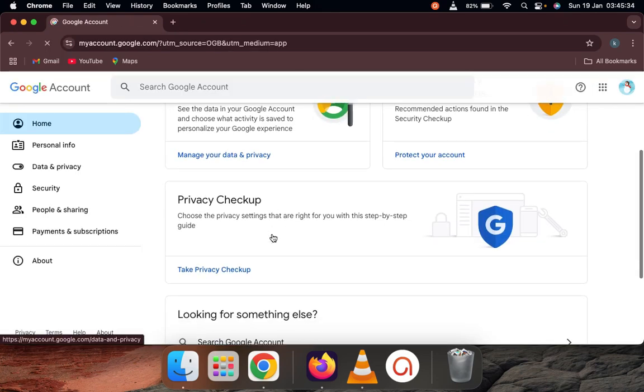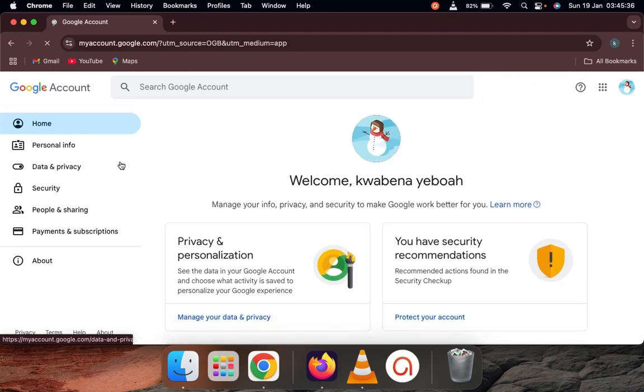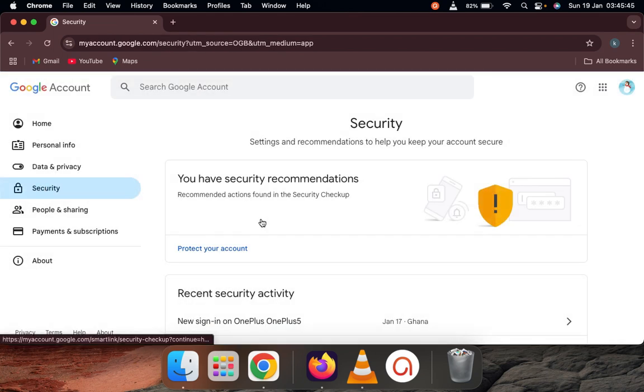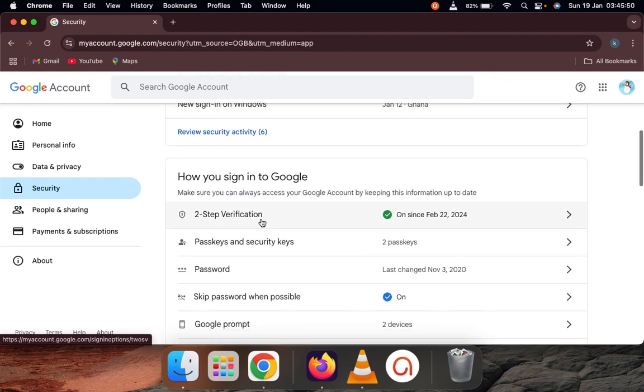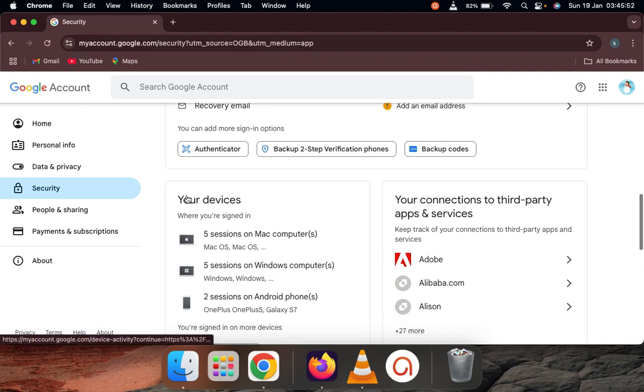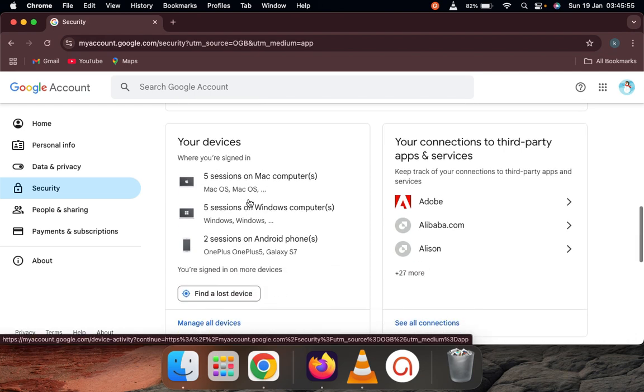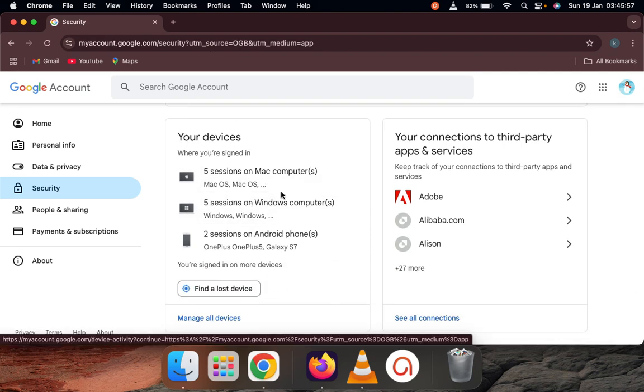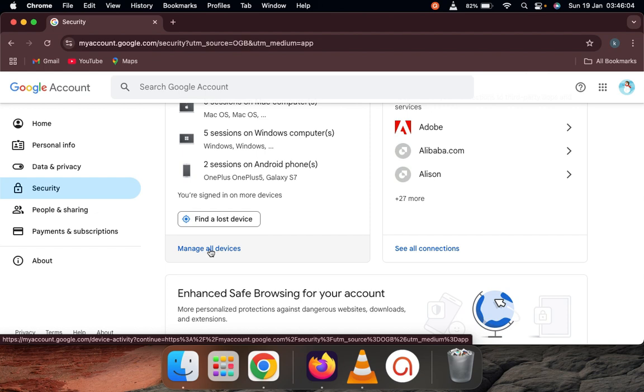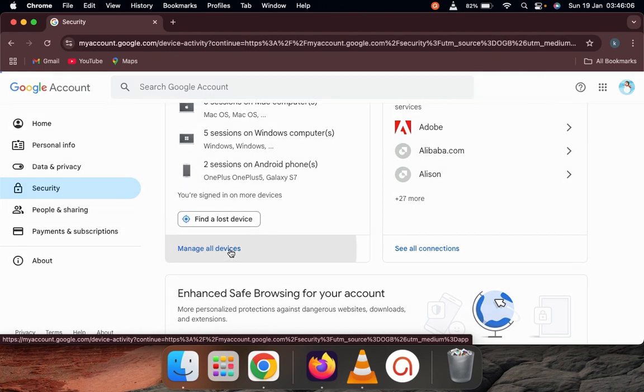Now, after opening my account, I will locate to this left side, then look for Security. So this is my Security. I will hit on it. After opening the Security, I will navigate down, down, down and look for Your devices. So this is actually showing all the devices that I have my Google account logged in on. So I will click on Manage all devices.